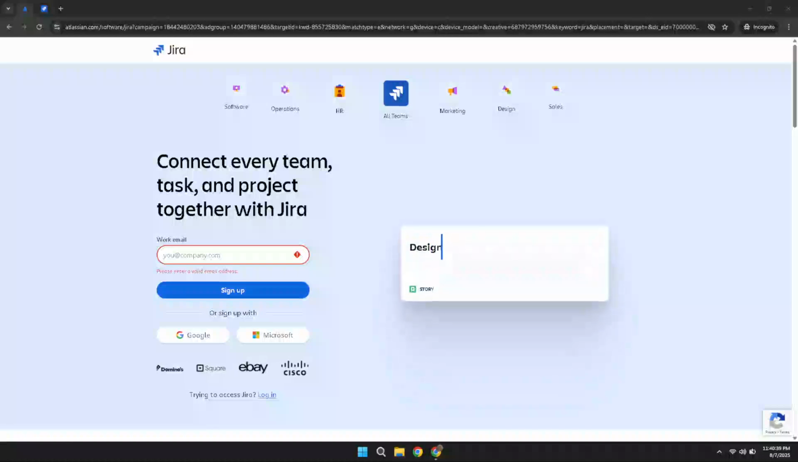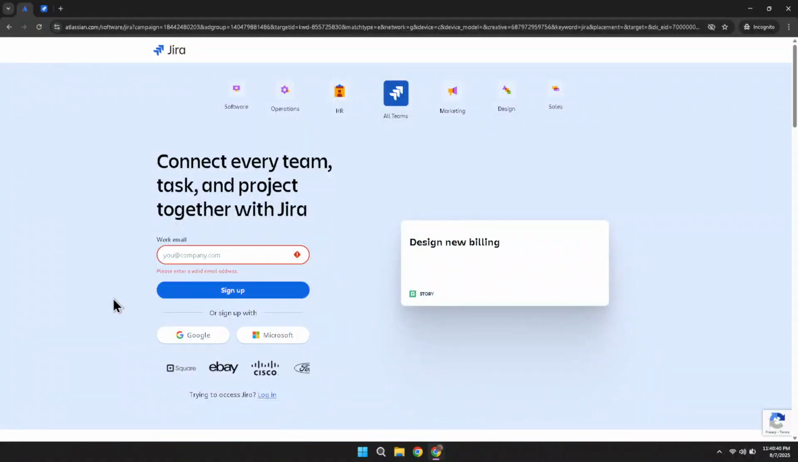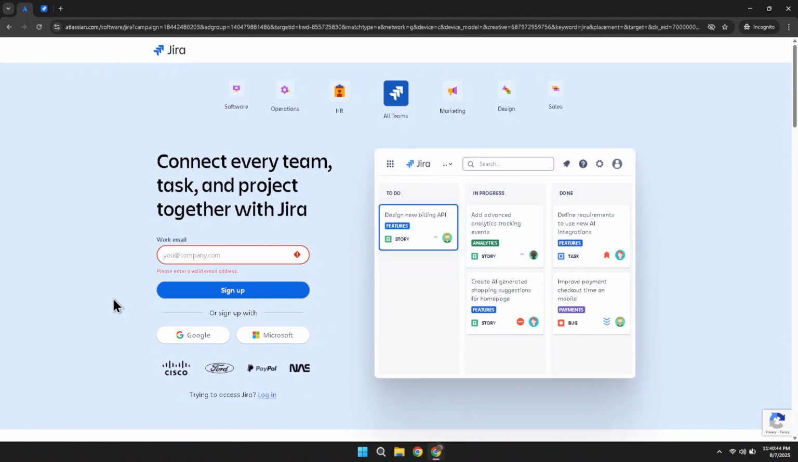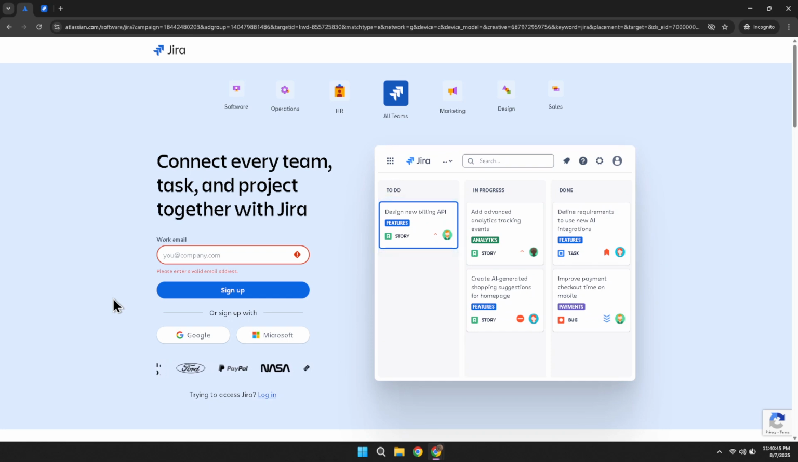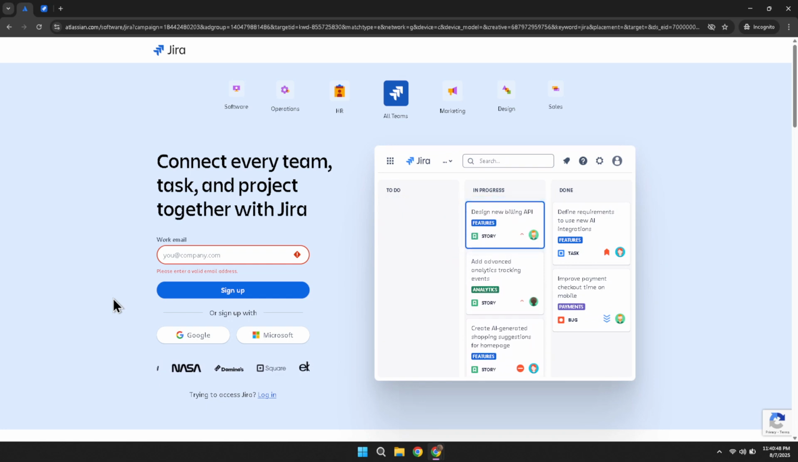In today's video, I'm going to teach you how to customize fields in Jira. Whether you're a seasoned pro or just starting with this powerful project management tool, knowing how to tailor fields to your specific needs can drastically improve your workflow and productivity. Let's dive right in and walk through the process step by step.